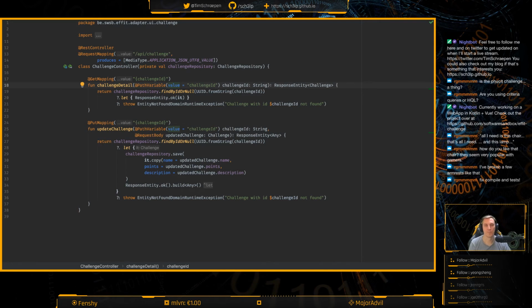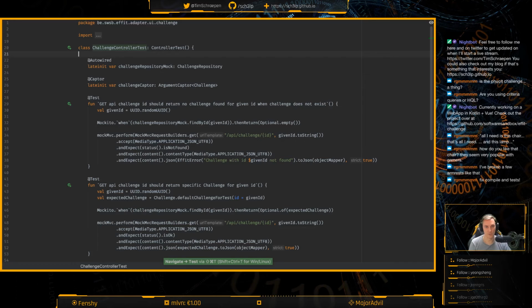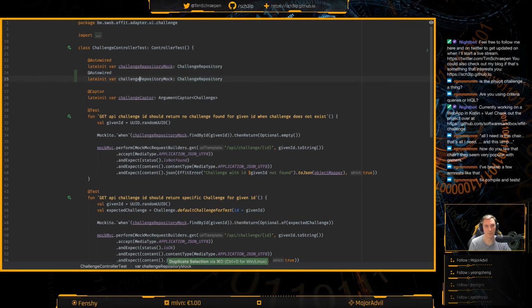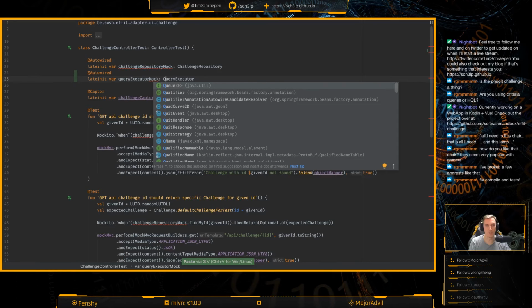Interesting. I think it's going to be a good idea to do first queries, because then I can just leave the commands for what they are. Yeah, let's rewrite this as a query executor. I'll need a query executor actually first. So let's find out what that thing looks like. It's gonna be something like this, and then it's gonna be a query executor mock, which is gonna be the query executor.